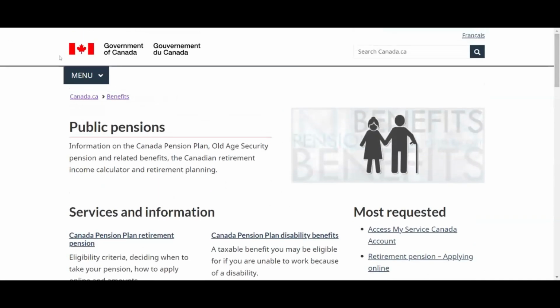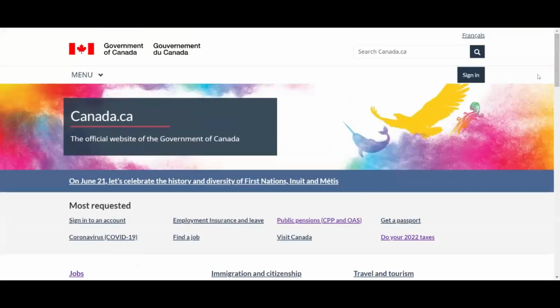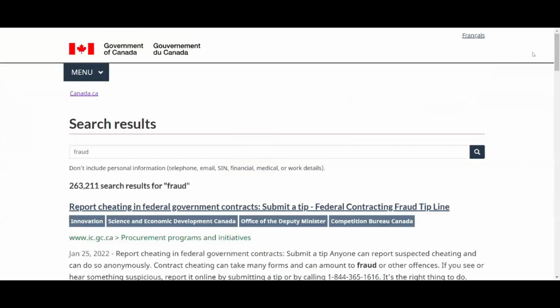I'm just using the back key to go to the main page here again. So let's say we wanted to search something like fraud, and we're in the Canada.ca main hub, or anywhere where it says Canada.ca. We can type in fraud and hit enter. It brings up a page like this with search results.